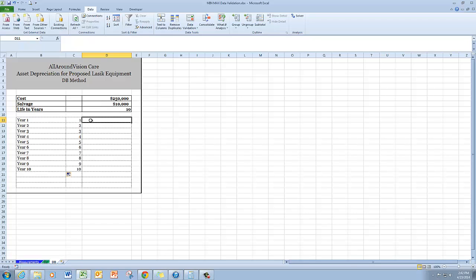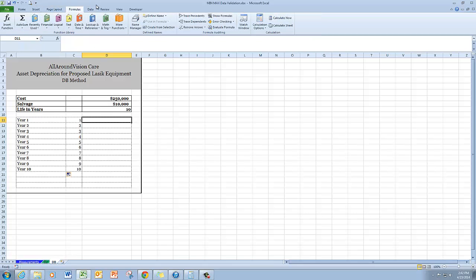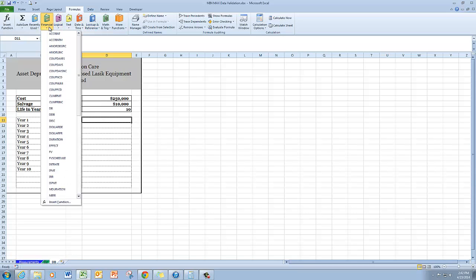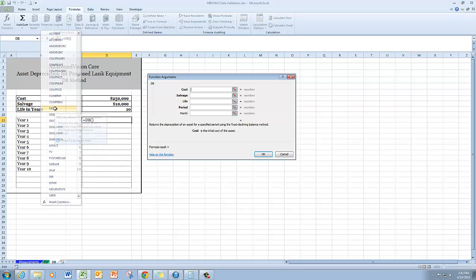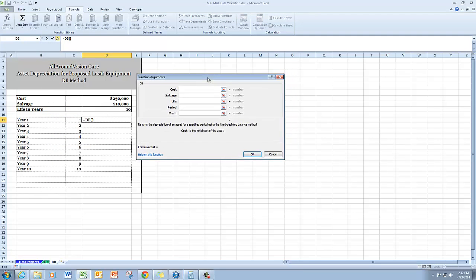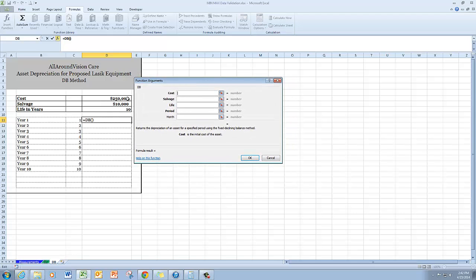So let's go ahead and insert, or actually I need to go to formulas, to the financial functions, and let's insert the DB function. So here are the function arguments. The first one is the cost, which is in D7. I am then going to make D7 an absolute cell reference because I am going to copy that function down through year 10. And I do that by pressing F4 on the keyboard.